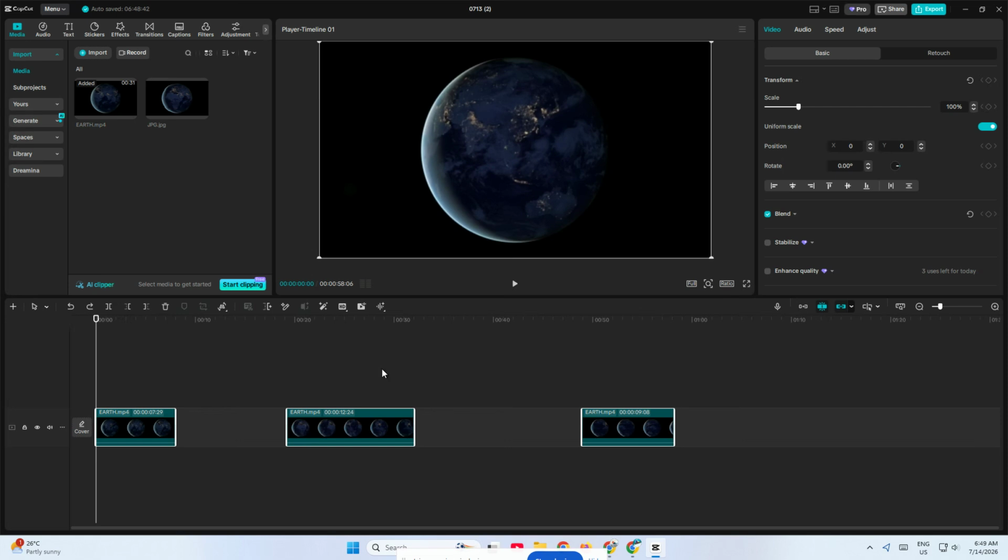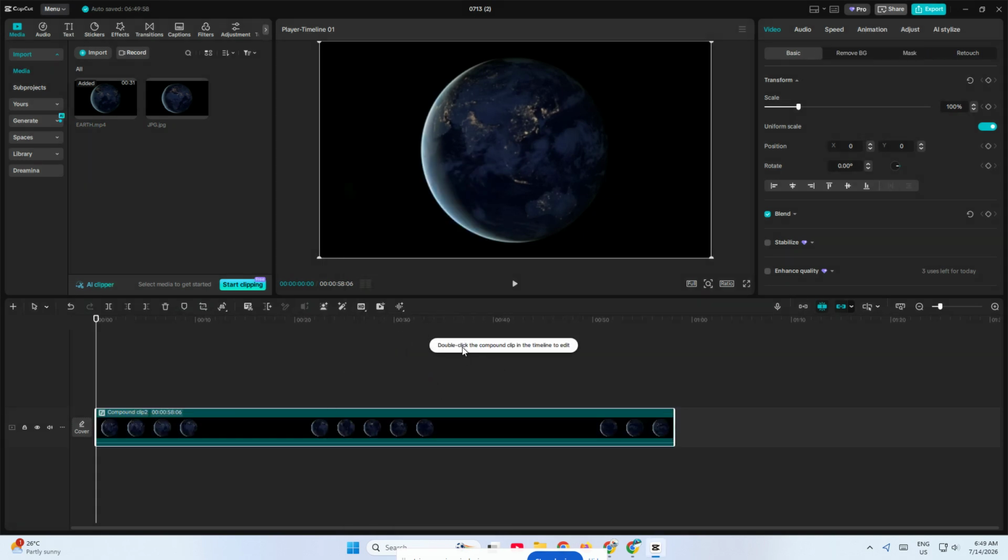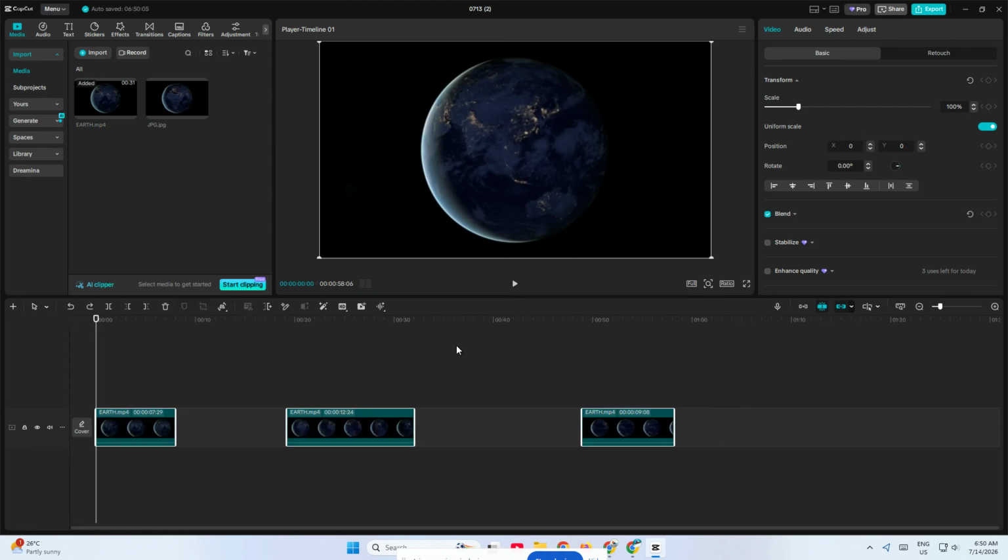A menu will appear, and from that menu look for the option that says Create Compound Clip. Click that option, and CapCut will combine the selected clips into one single compound clip. If you prefer using a shortcut, you can also press Alt+G to do the same thing much faster.